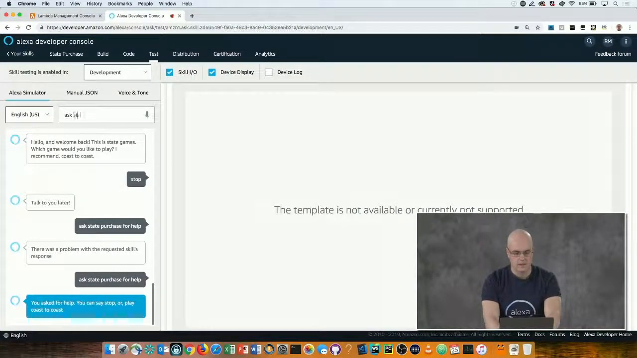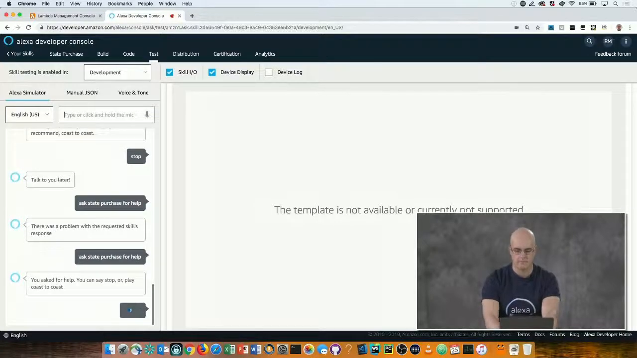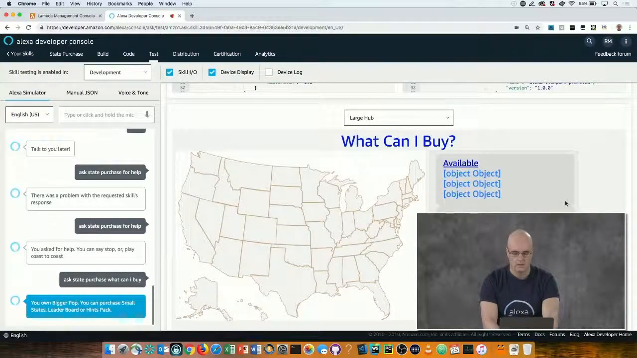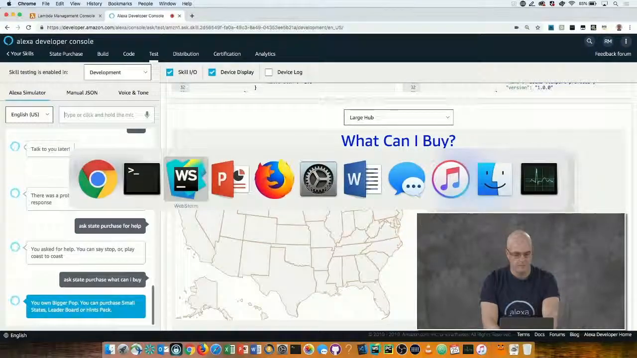I'll just say ask state purchase. What can I buy? You own bigger pop. You can purchase small states, live coding, leaderboard, or hints pack. I think the array is there. It's getting 3 objects that are available and 1 that I own.